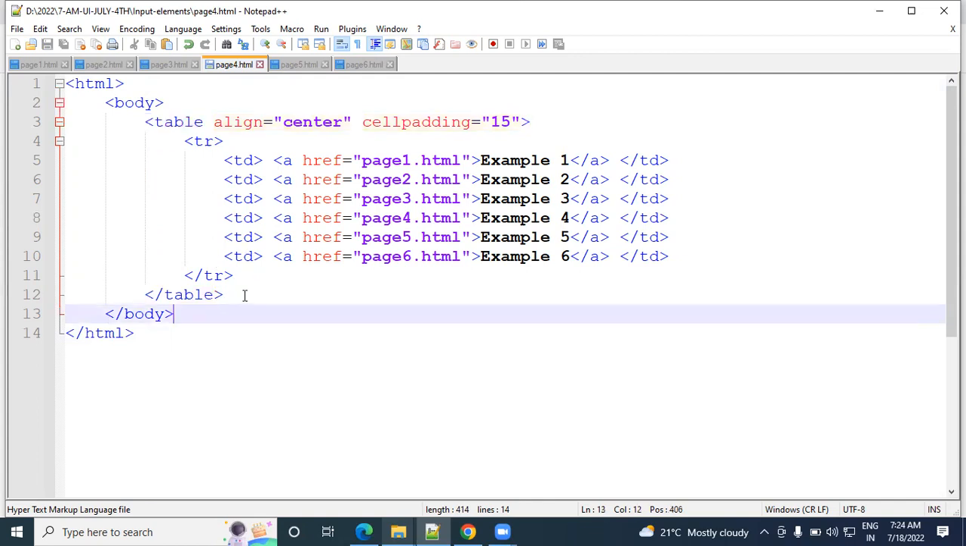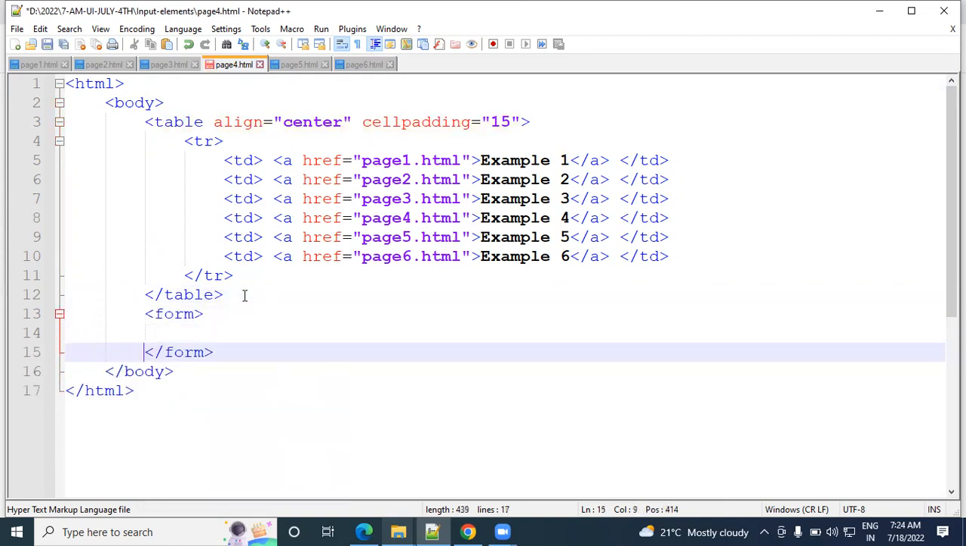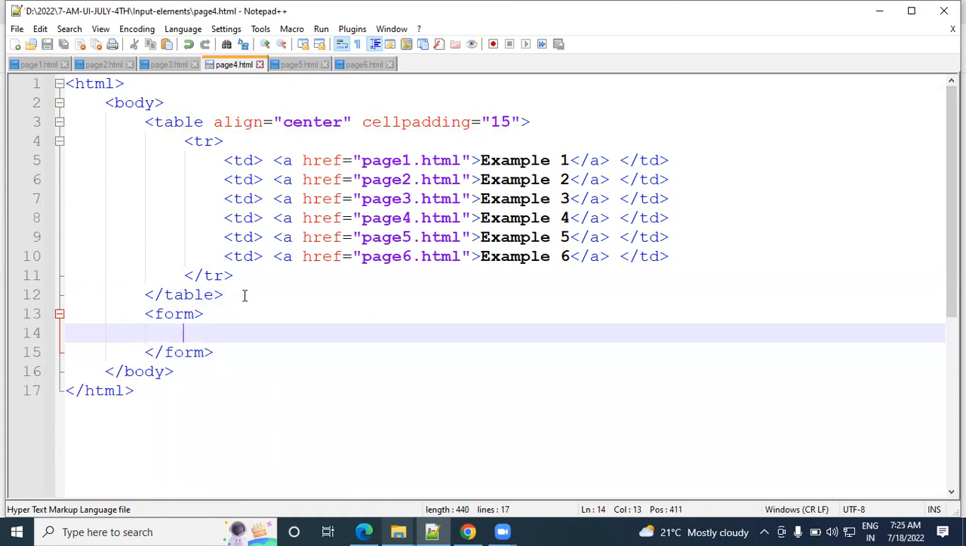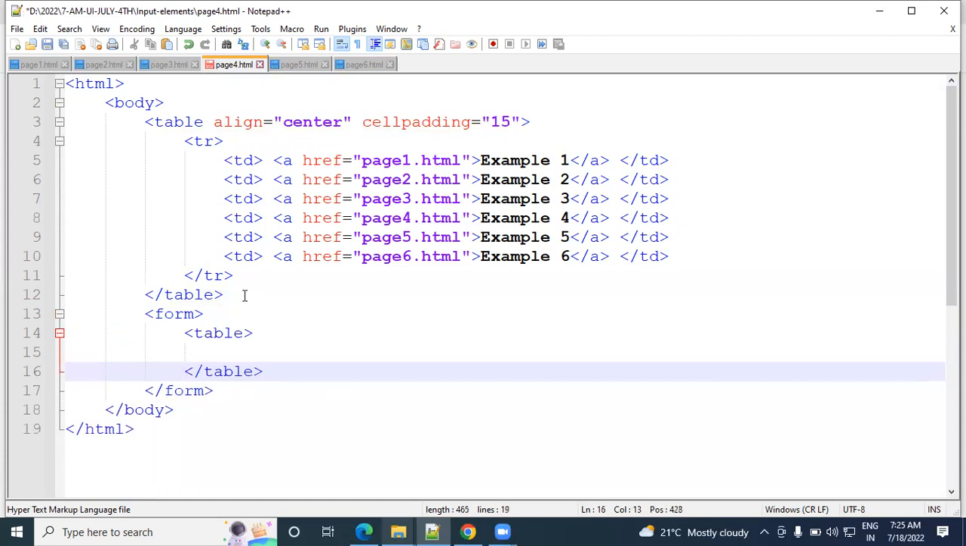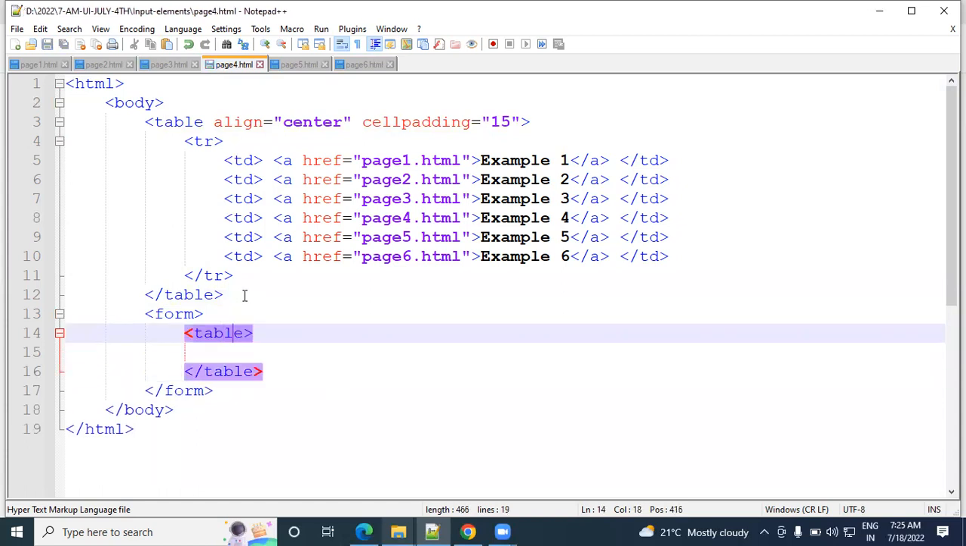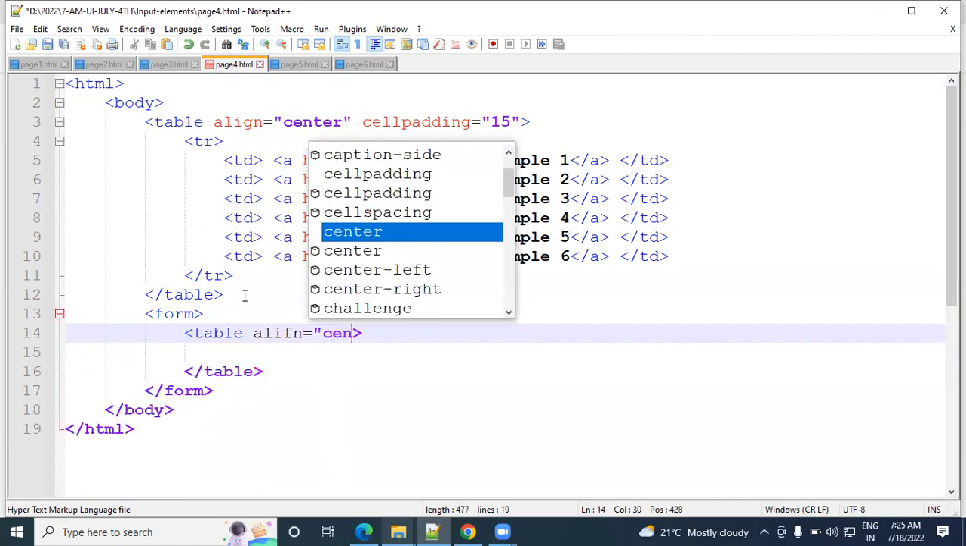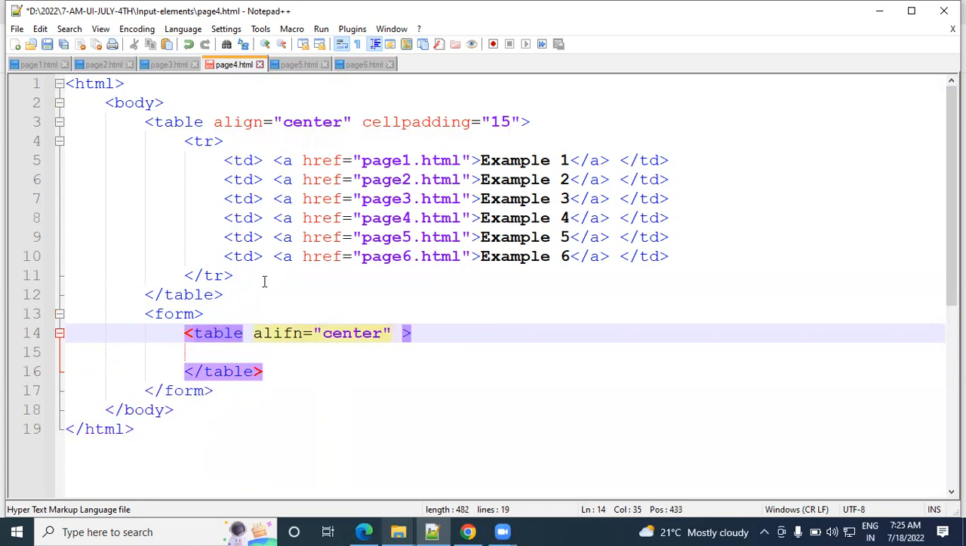When page 4 is ready, go inside, again open a form tab and close the form tab. Inside that, create a table. This table also will be aligned center, and you can keep cell padding and okay.